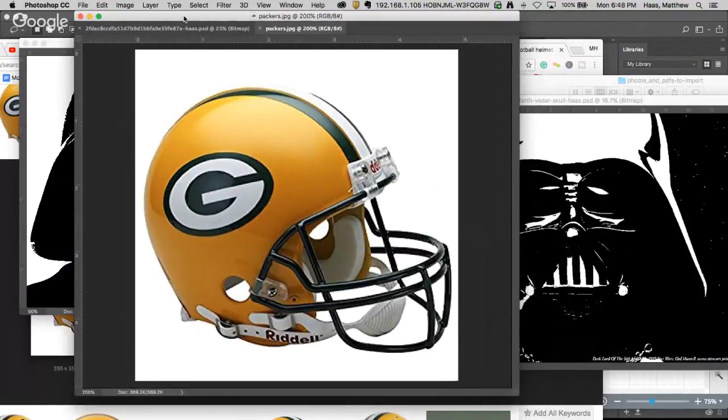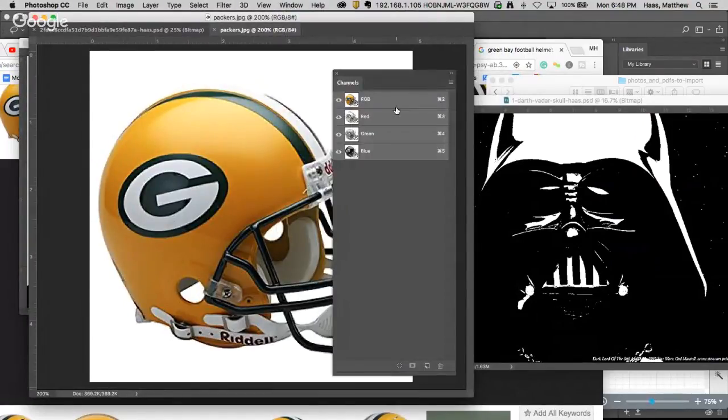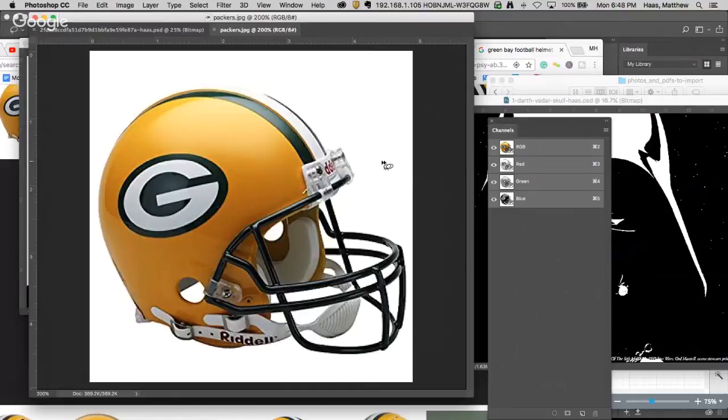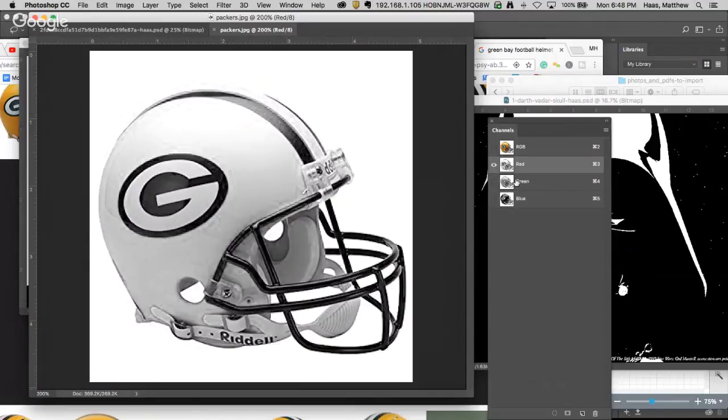Okay, well, what would I do? Let's look at channels. Remember, channels express the image based on the colors within the color space. This is RGB color space, so this is just red. Anything that's completely black is completely red. Anything that's completely black here is green. Completely black is blue. All right. So what can we salvage here?